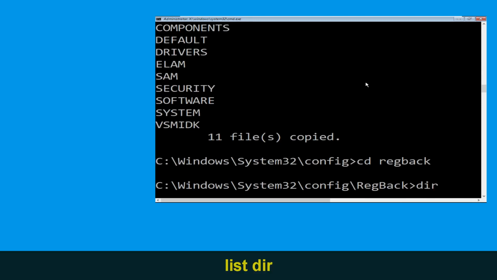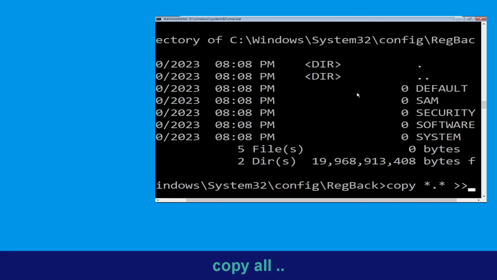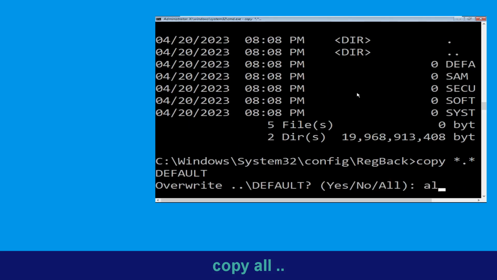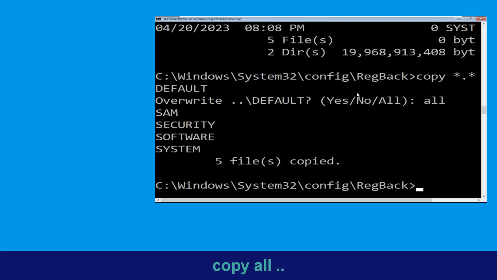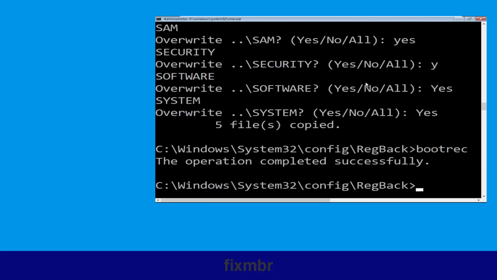Now type dir and hit enter. Type copy space *** space ... and hit enter. Then type all and simply hit enter to execute the command. Let's move to the next command. Now type bootrec space /fixmbr and simply hit enter.